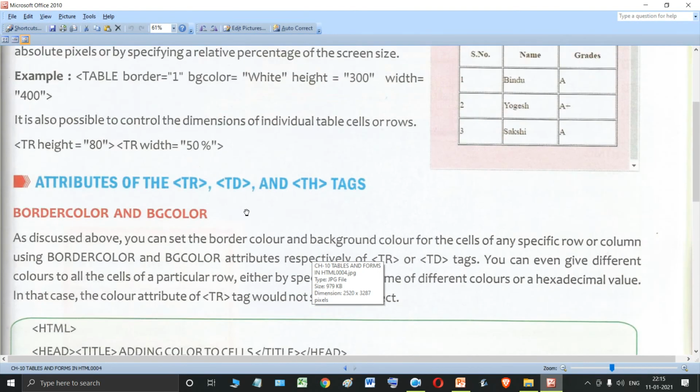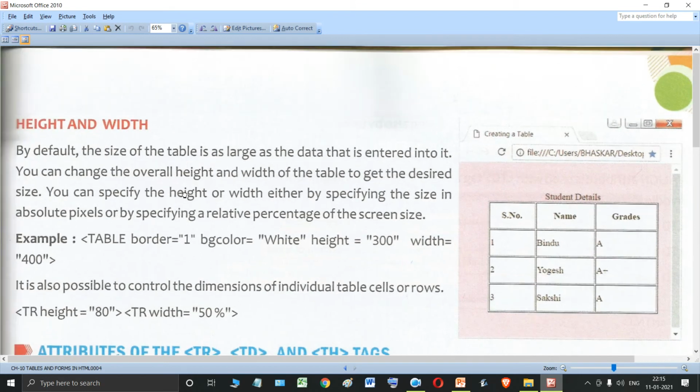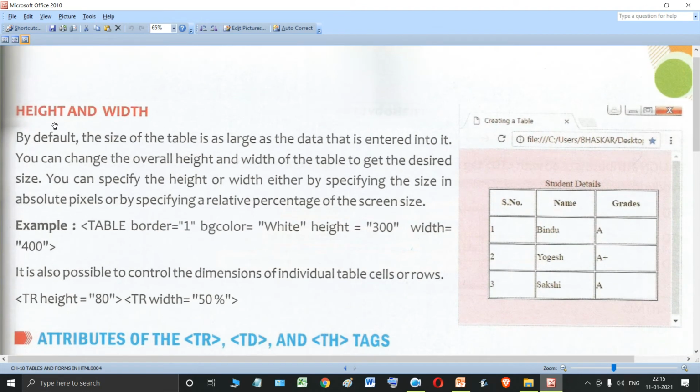Height and width. So the next two attributes are height and width. We are going to study both these attributes together. Now see students, what is height and width? Height means the vertical length of the table. From here to here, this is the height of the entire table. Then we have the height of the cell also. Different cells also have their own height. In the same manner, this horizontal length from here to here is the width of the table.